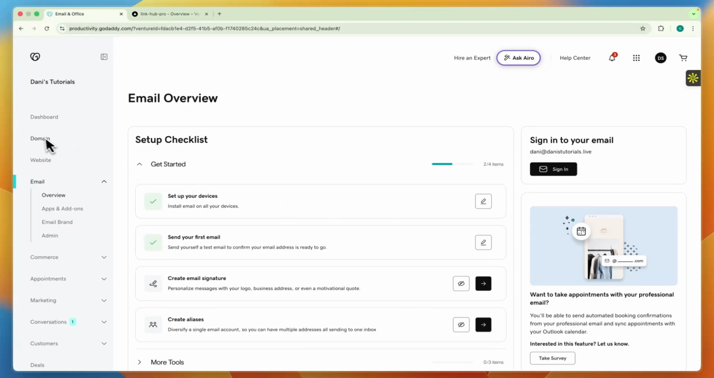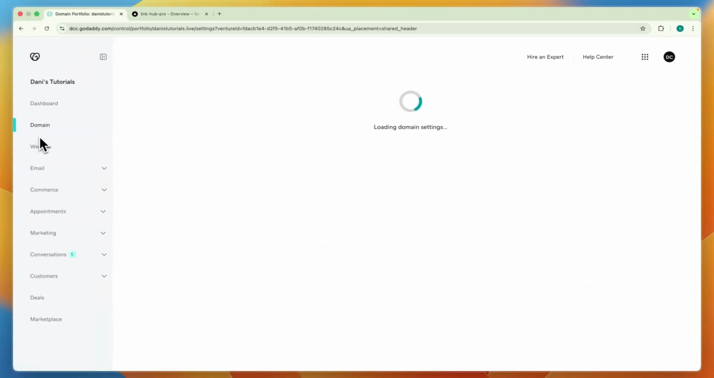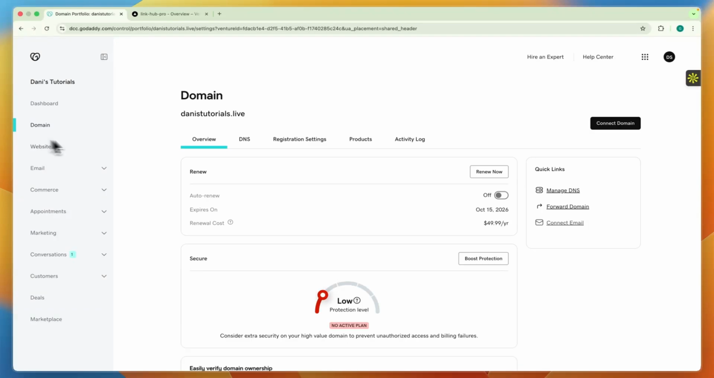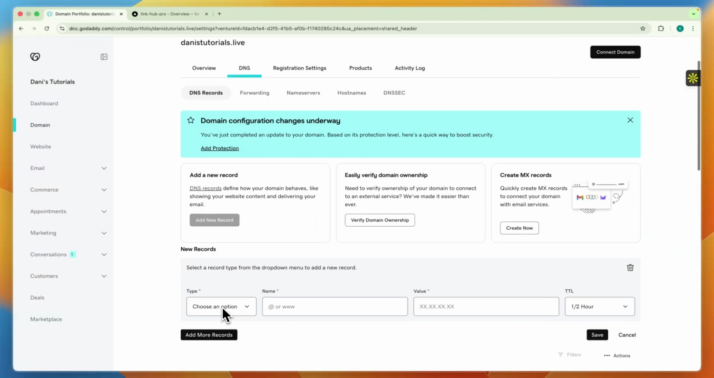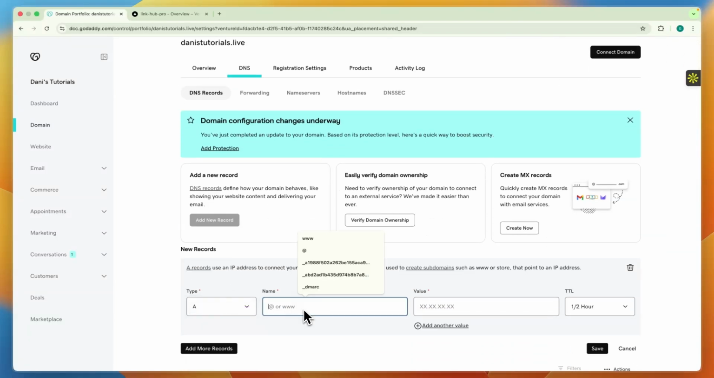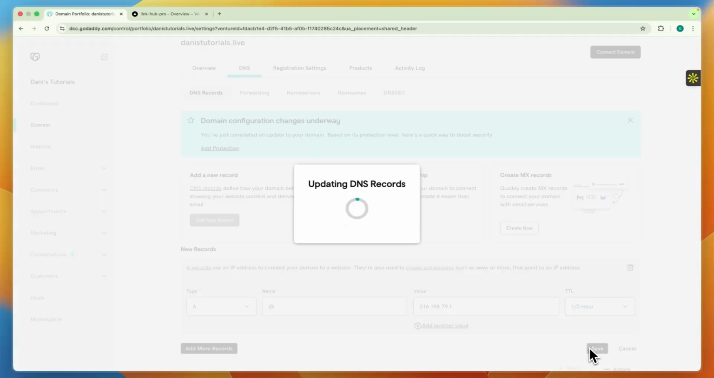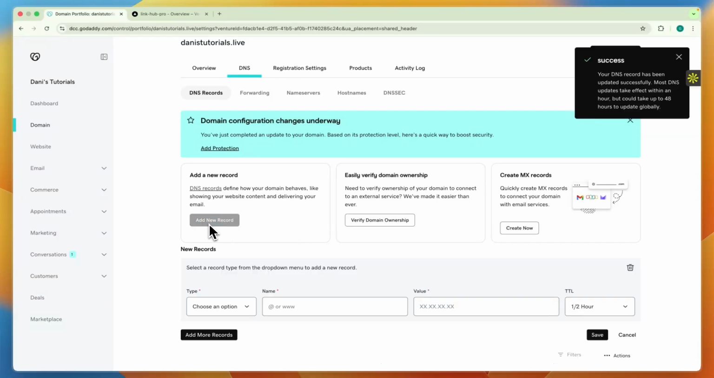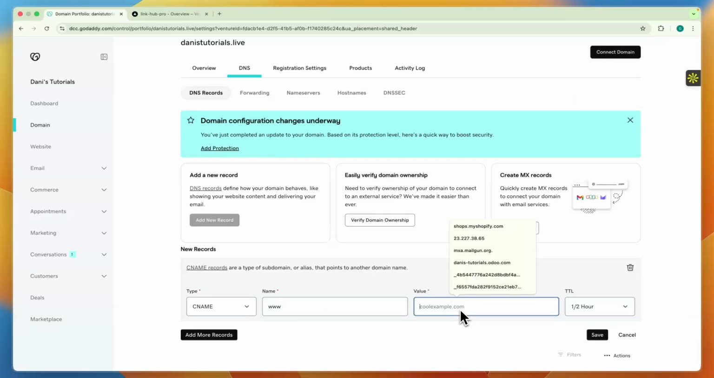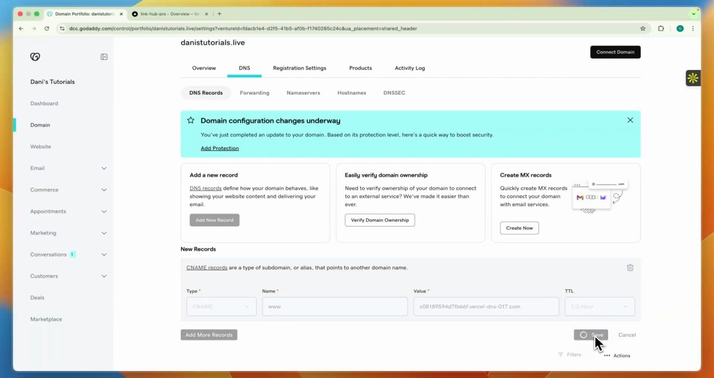Now open up GoDaddy, go to Domain in the left menu, and then open up the domain and click DNS. Now here click Add New Record, and remember we need to add an A record, name is @, and then for the value paste in what we copied and click Save. Now we need to add one more, which is the www, which is a CNAME. Again, copy the value right here, click Add New Record, select CNAME, type in www, paste in the value right there and click Save.